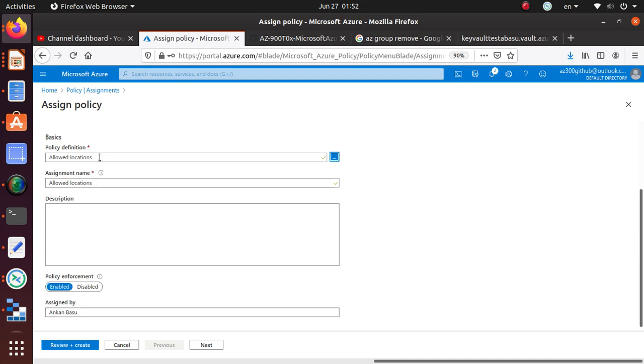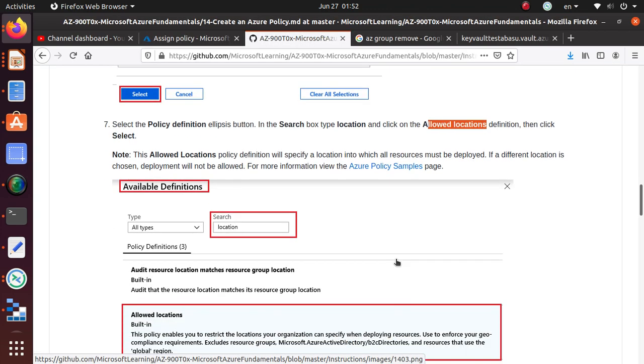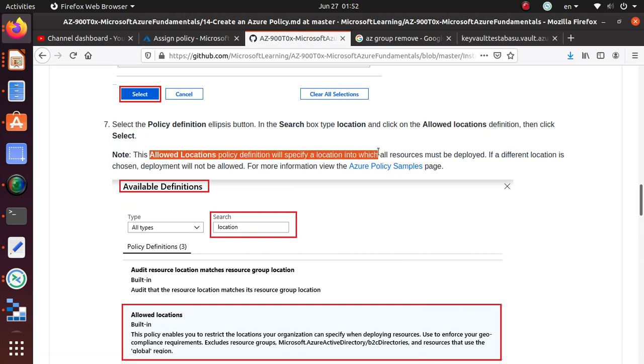Assignment name, usually whatever policy definition that would show up as your assignment name. If you want, you can change it. Let's see if they're asking us to change the name of it. This allowed policy definition will specify a location into which the resources must be deployed. So if you want, you can say only allowed location is the East US, because East US is my favorite region. And if you try to deploy it anywhere else, this policy will stop you from deploying your resources.